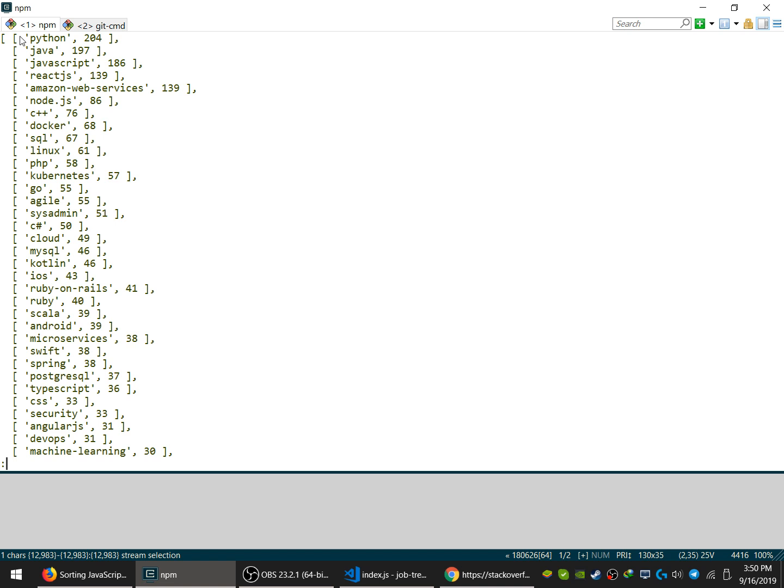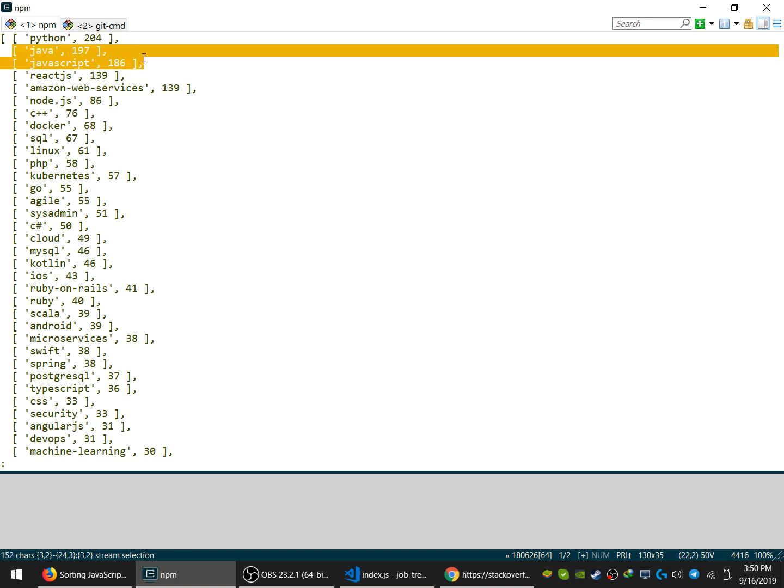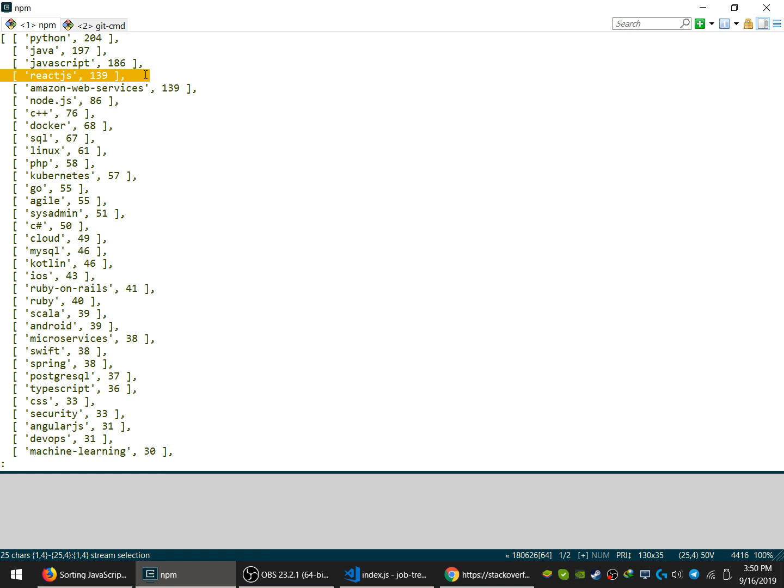I see. So Python is still at the top. Then it's Java, JavaScript, React, Node.js, C++, Docker, PHP, Go. Go is showing some popularity, but Python wins, like top. So I think investing more time in Python would be good for anyone. JavaScript is also there, like top 3. React, it's going crazy.